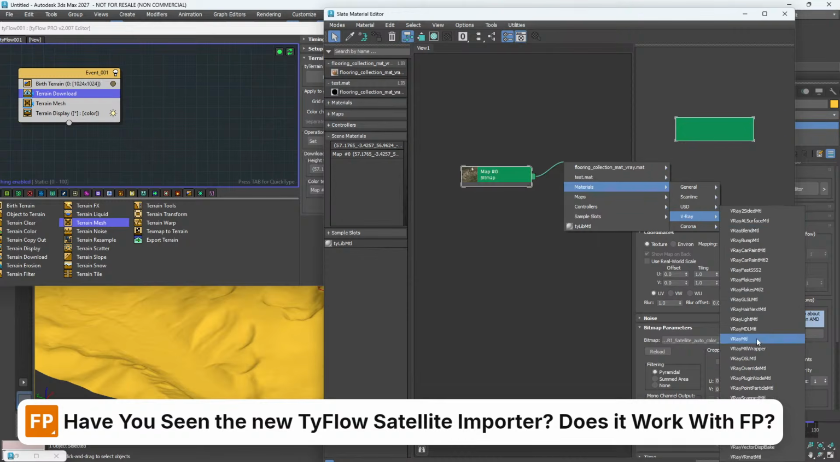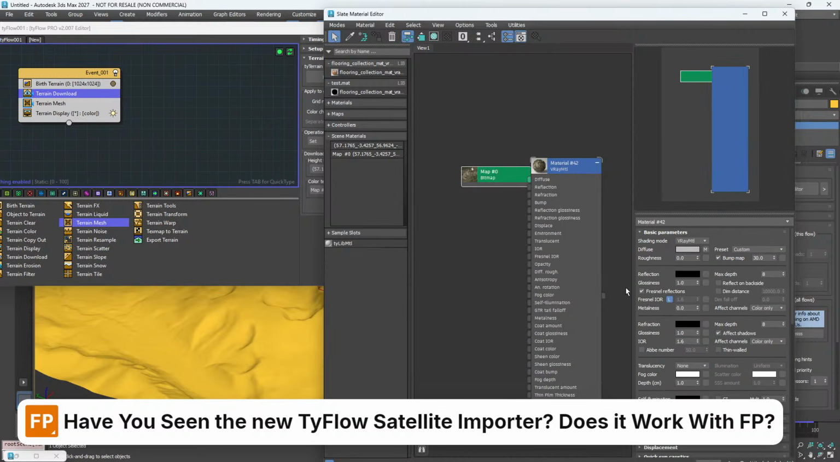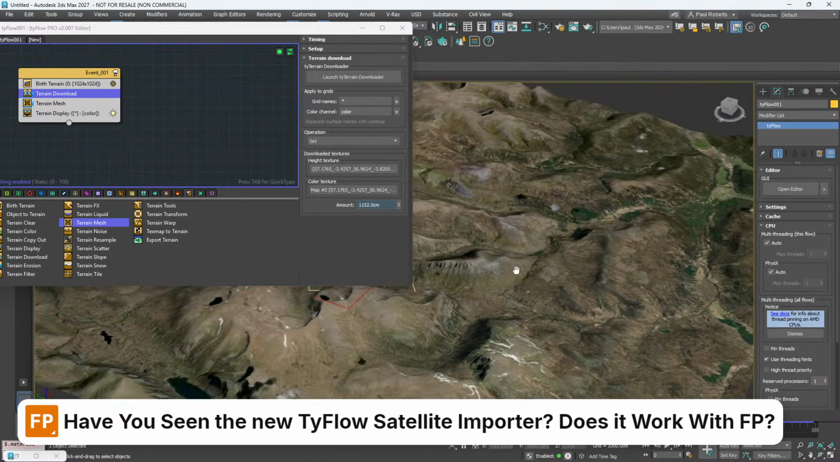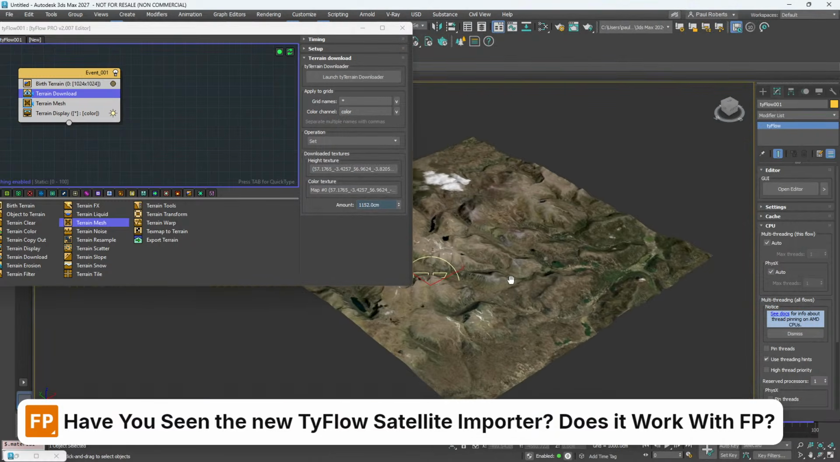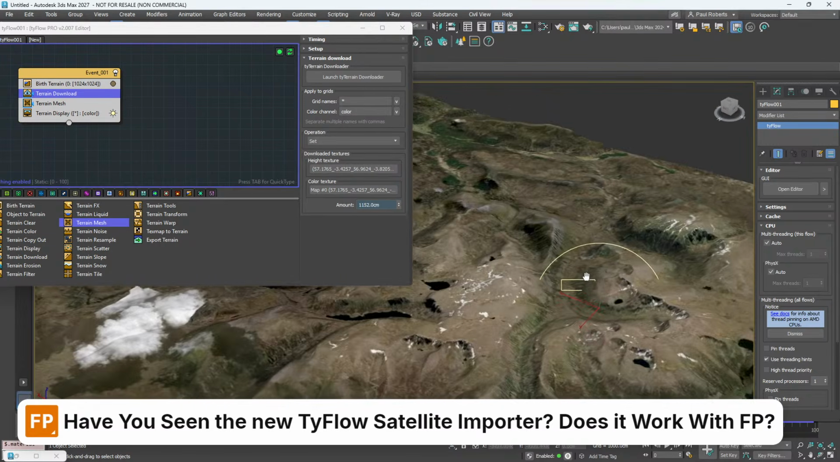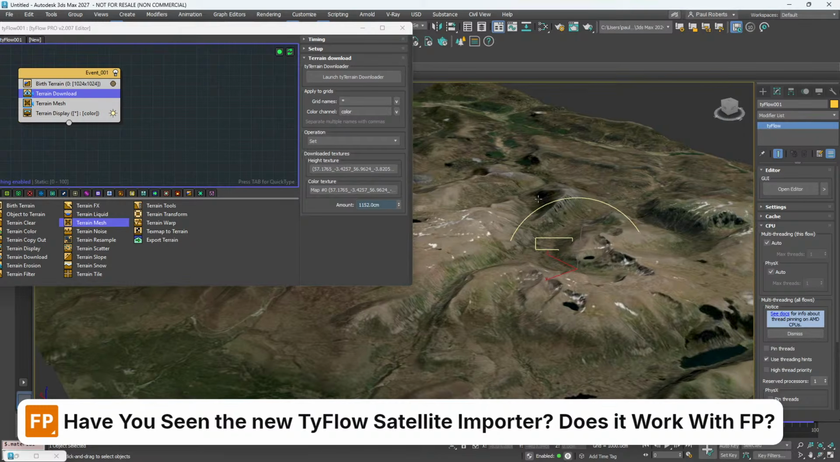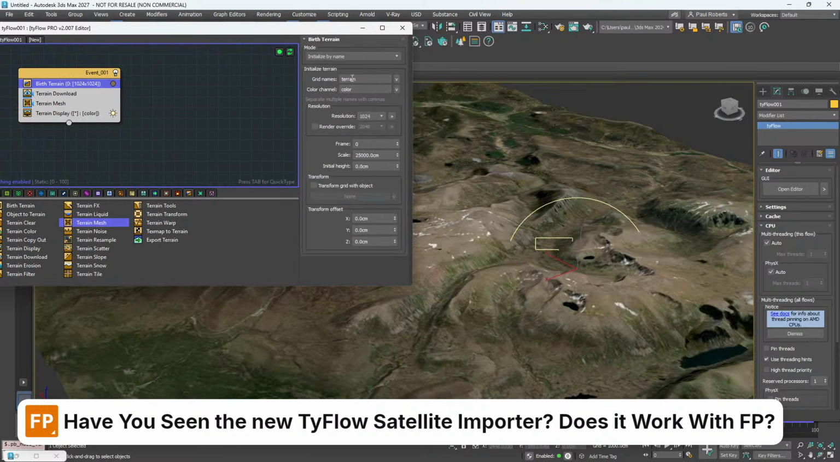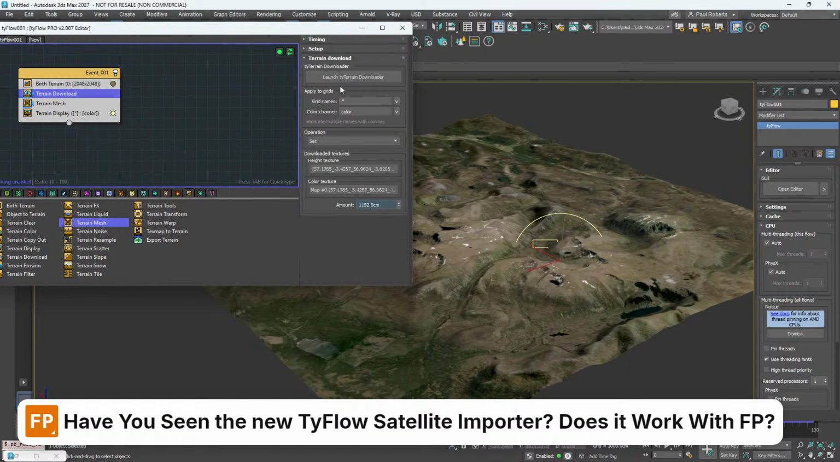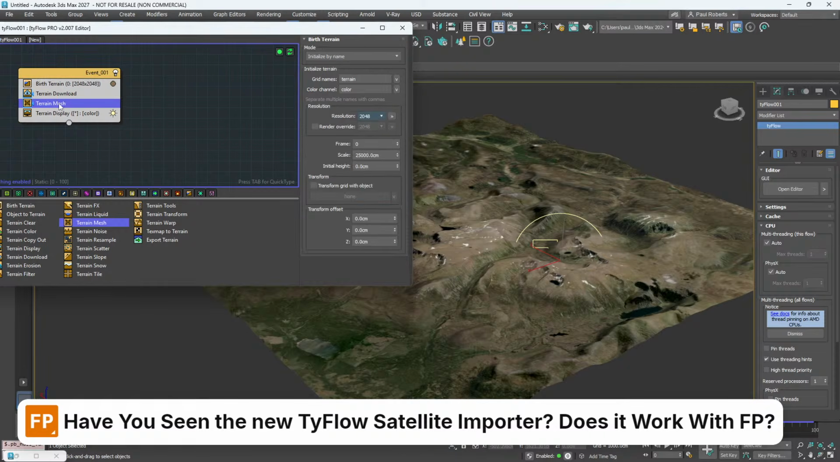One minute, I'll catch up. There we go. Diffuse and assign that. Okay. So now we have a textured surface, real geometry in 3ds Max that we can scatter on. And we can increase the resolution if we need to. Just come back up here, 2048. We can change the location if you need to. So you can easily pop back open the terrain download tool and change it, and whatever.